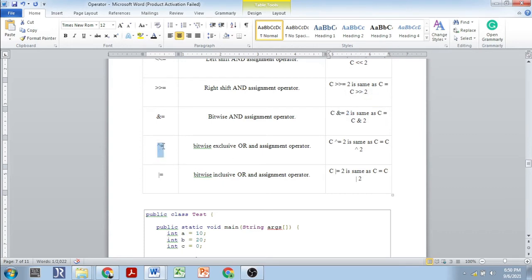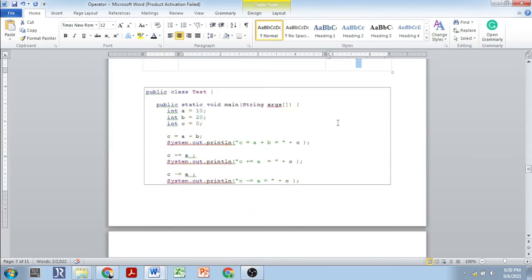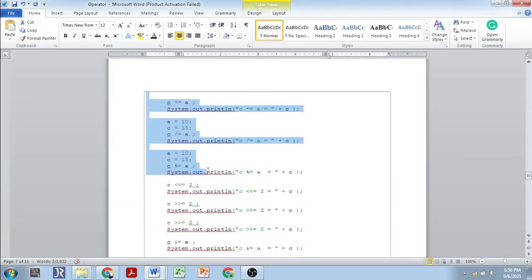Now we have the bitwise exclusive or and assignment operator. This is the same as C is equal to C bitwise exclusive or with the value. Now we have the bitwise inclusive or, known as the bitwise inclusive or and assignment operator. It means C is equal to C bitwise or 2 here. It means the same thing. So we'll see the same concept with a practical program right now.